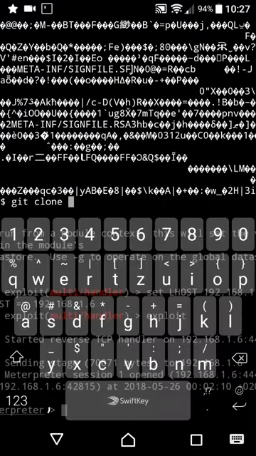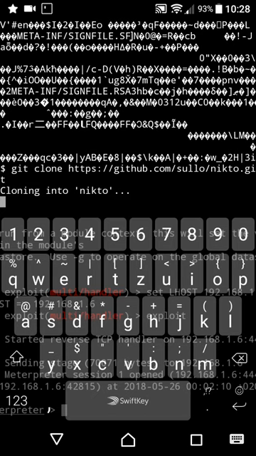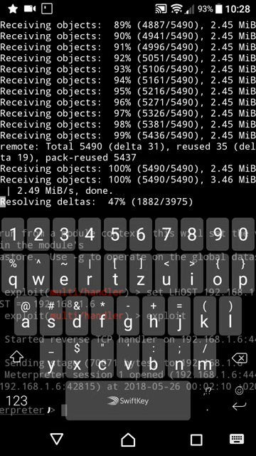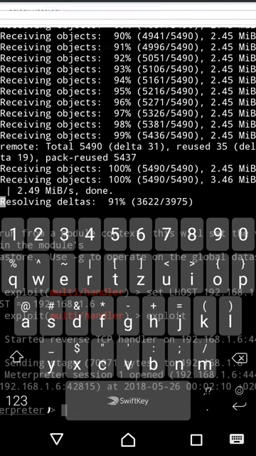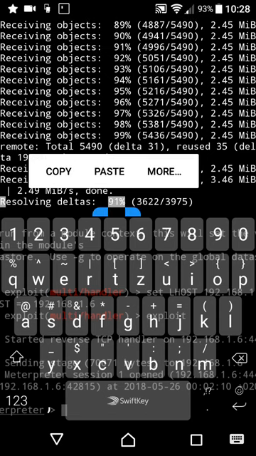So git clone, you paste it in here, and before you hit enter, make sure you hit space, because otherwise it messes up. I don't know why, it's just a bug or something. So git clone nikto.git. Basically we're gonna get the nikto program. Cloning into nikto. Alright, resolving deltas. It might take a while for you.